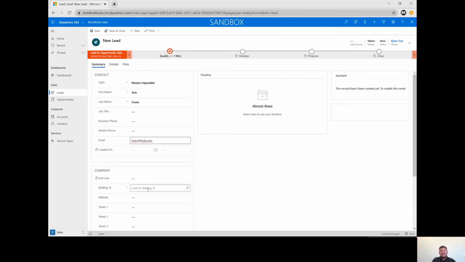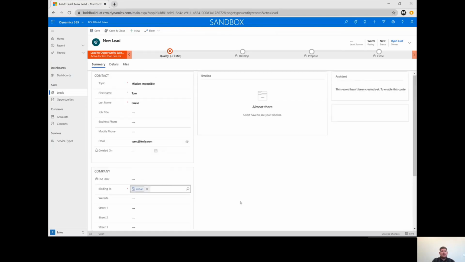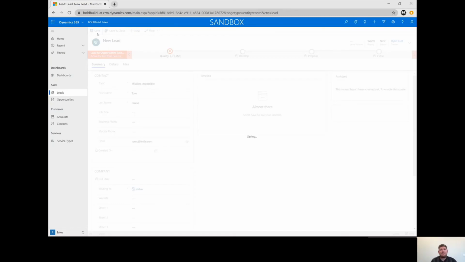And the last thing we need to add to this lead is the bidding to. So you can use something in your search bar or create a new account. Once we've created all of that, we can go ahead and hit the save button up top.